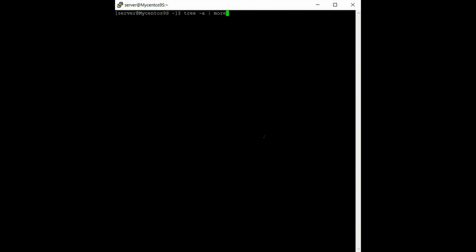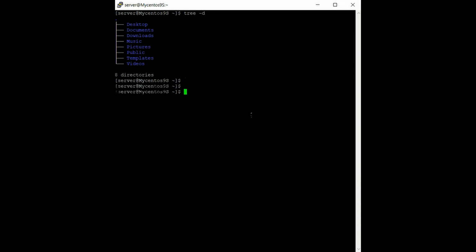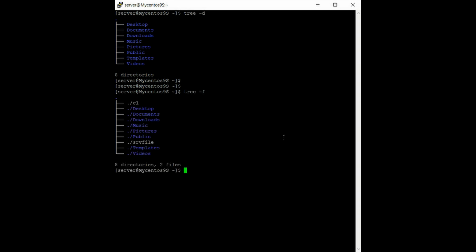Now tree, let's do it with -d. Only directories will be listed, like 8 directories, you can see. Then go with tree -f. It will print the full path prefix of each file, you can see. That is the absolute path it is showing. And then we'll go with -i. It makes tree not print the indentation lines, useful when used in conjunction with the -f option.